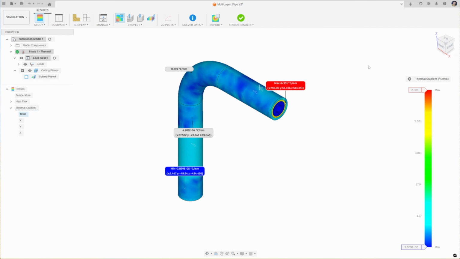So there we go. This is a quick step-by-step guide to setting up a simple thermal simulation in Autodesk Fusion.